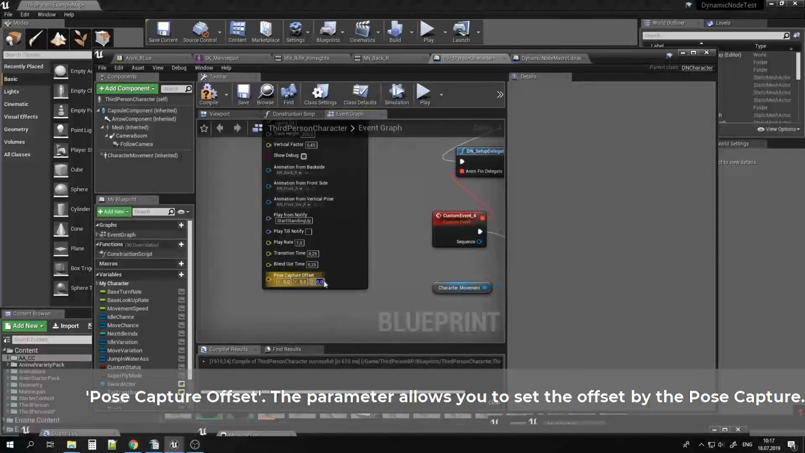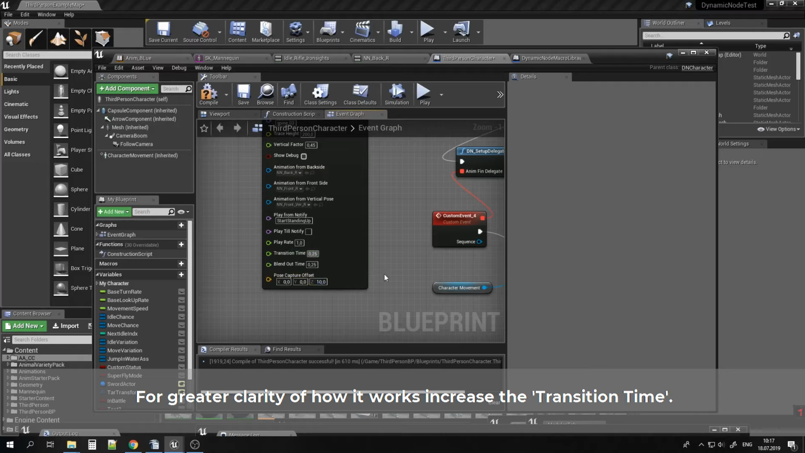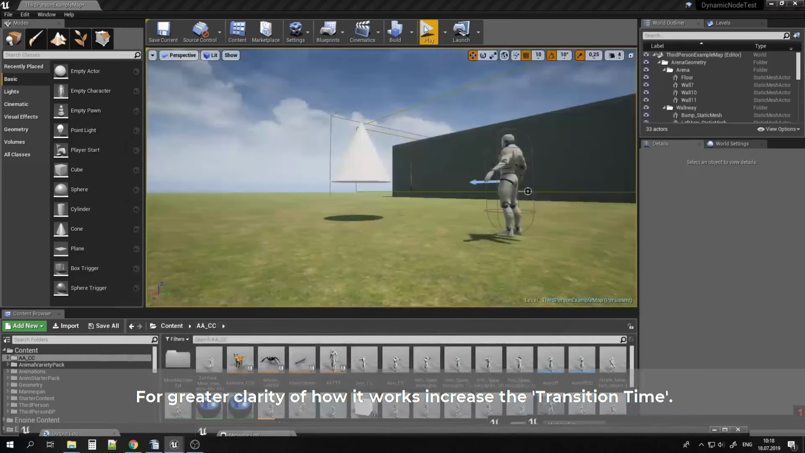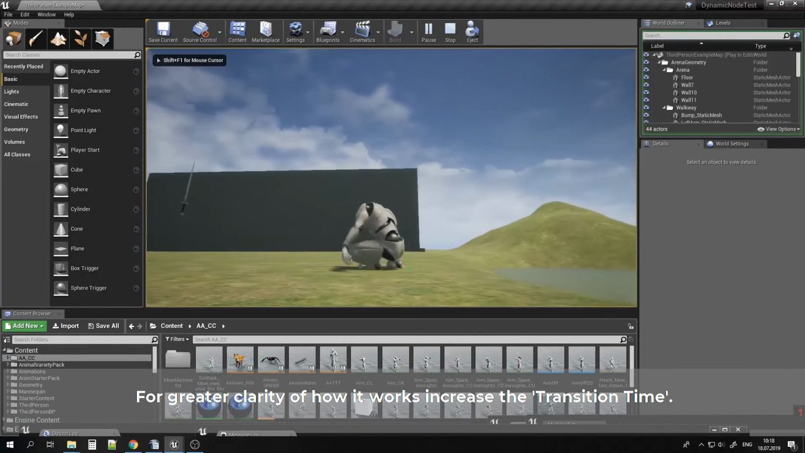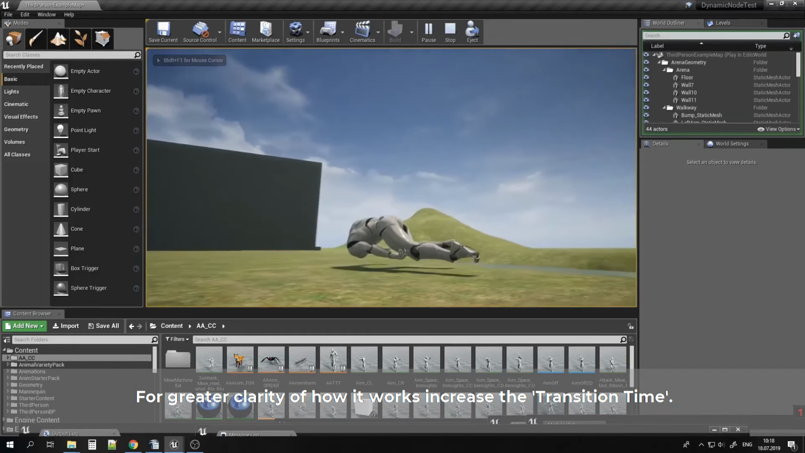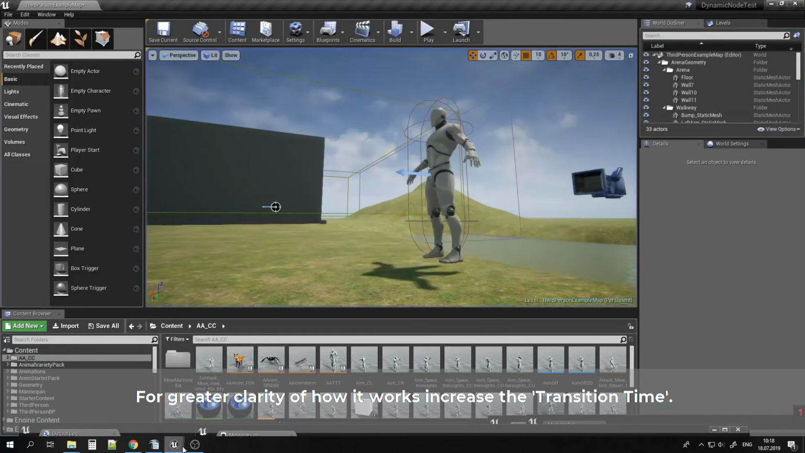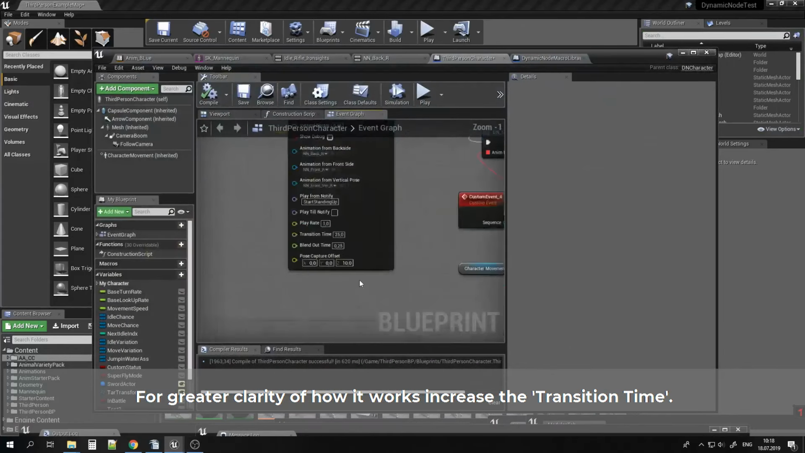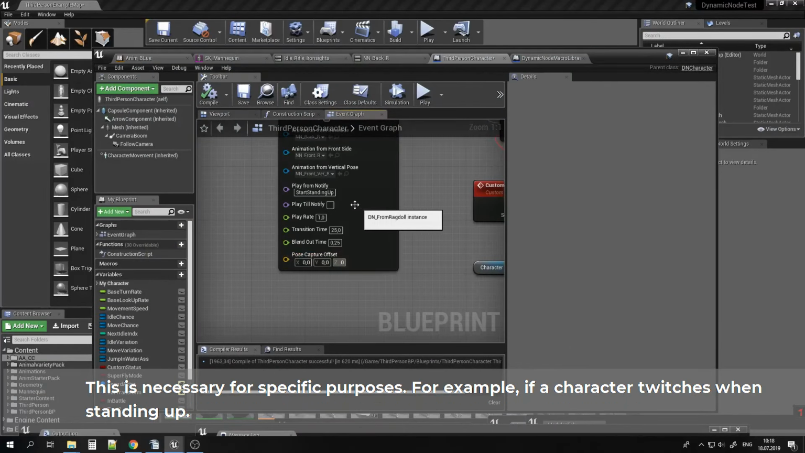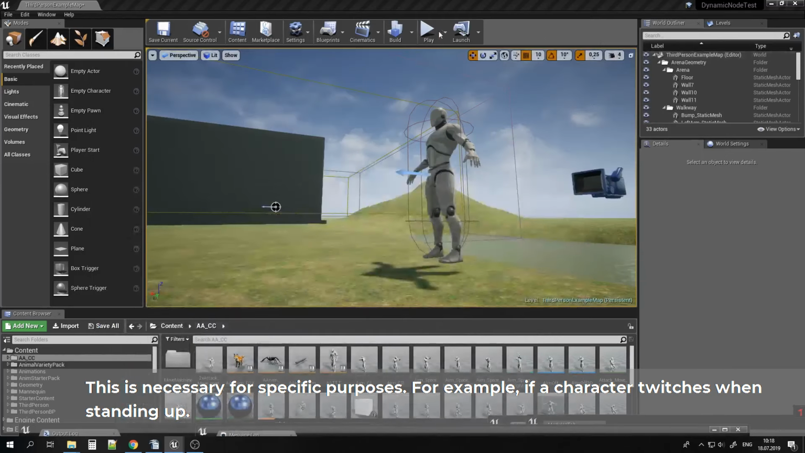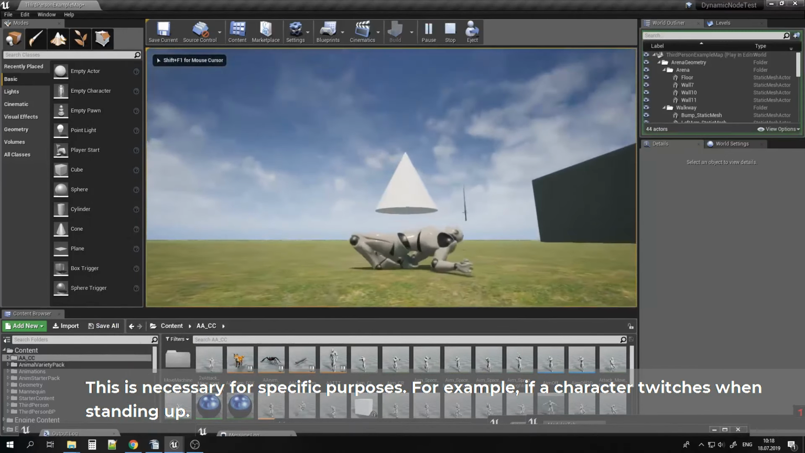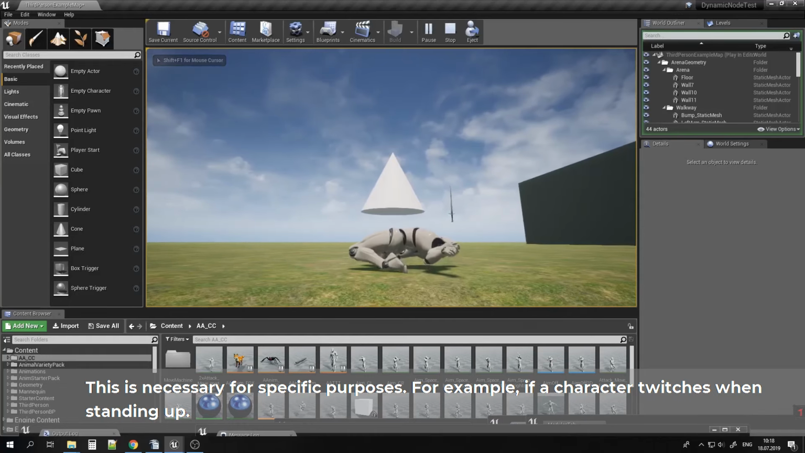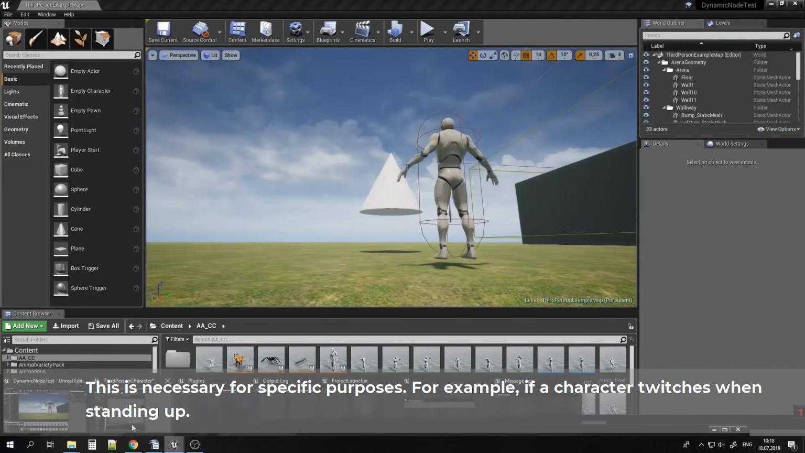Pose capture offset. The parameter allows you to set the offset by the pose capture. For greater clarity of how it works, increase the transition time of capsule. This is necessary for specific purposes. For example, if a character twitches when standing up, also regulates the last suitable position, where the character can still stand up.